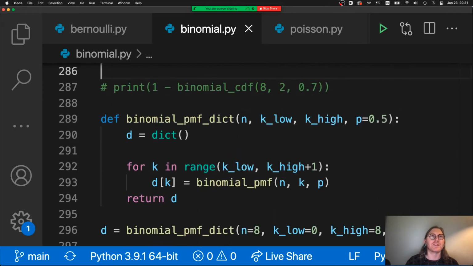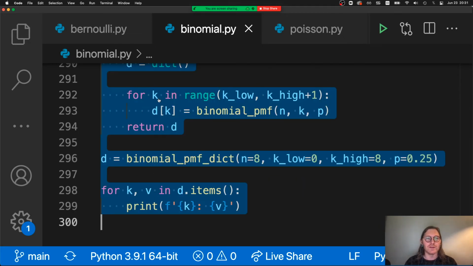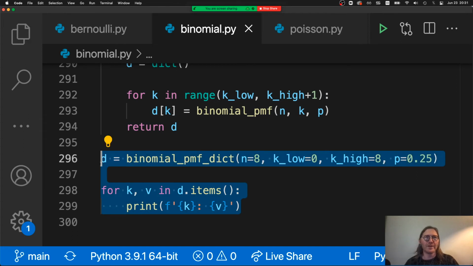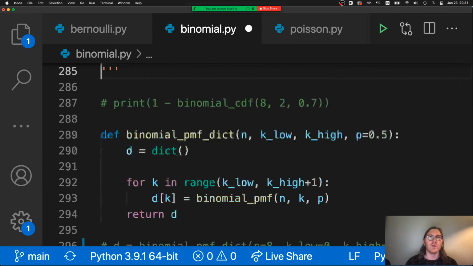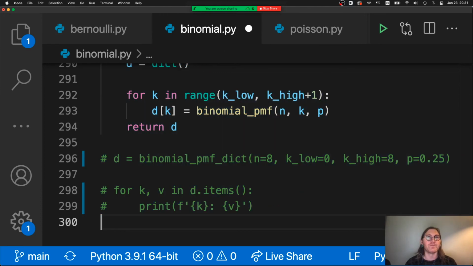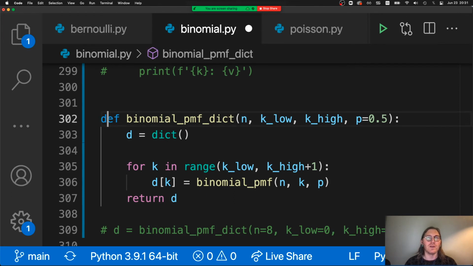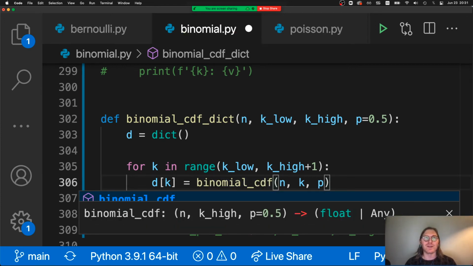So let me go ahead and paste this in. And I just want to reiterate that this is a type of function that you could very well be expected to write: a PMF dictionary function, or a CDF dictionary function. I'm just going to show you how you can change this for the CDF really fast. If I want to change this for the CDF, I'll change that to CDF, and I will change this to CDF. I think that'll work.